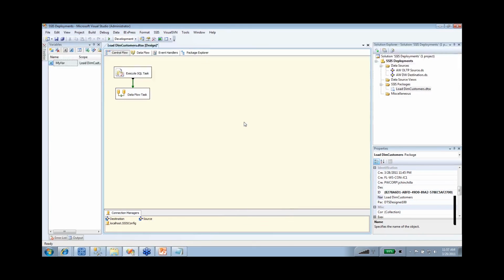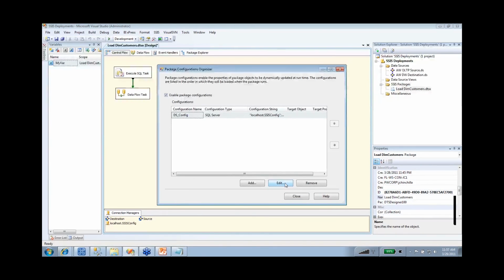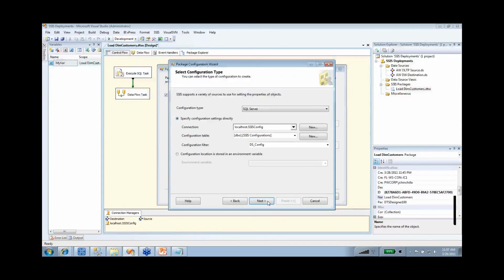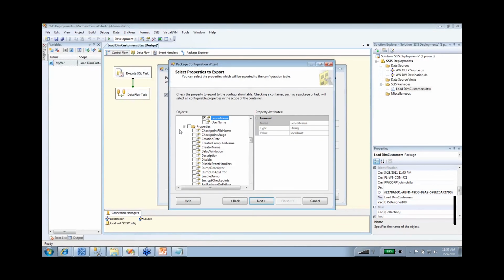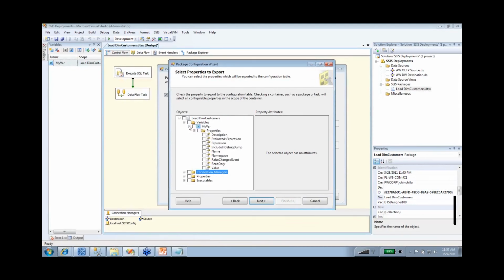and go back to package configurations, edit, next, click next, and there's a section here where I can see my variables. There's a top level here, and now you see my var. So you can change the actual properties, the actual values of the variable. You can change the name, the namespace, the actual expression if it's evaluated as an expression, or the actual hard-coded value. So let's say in one environment your value is 1, and in another environment your value could be 5. So you can specify this here.